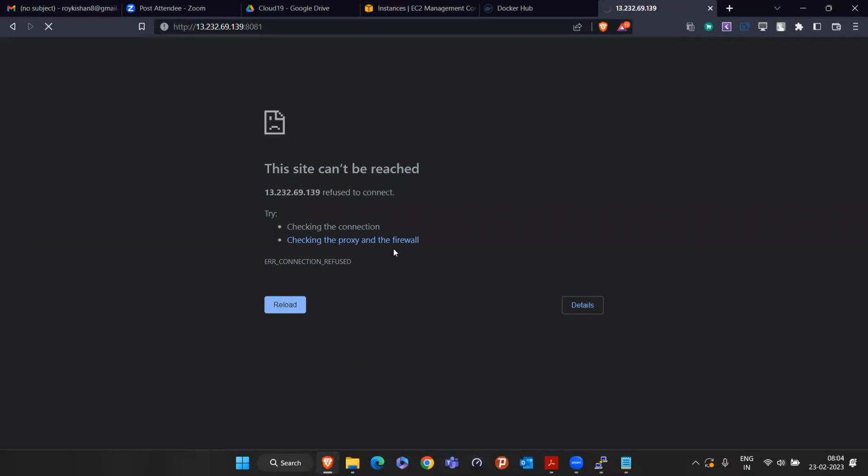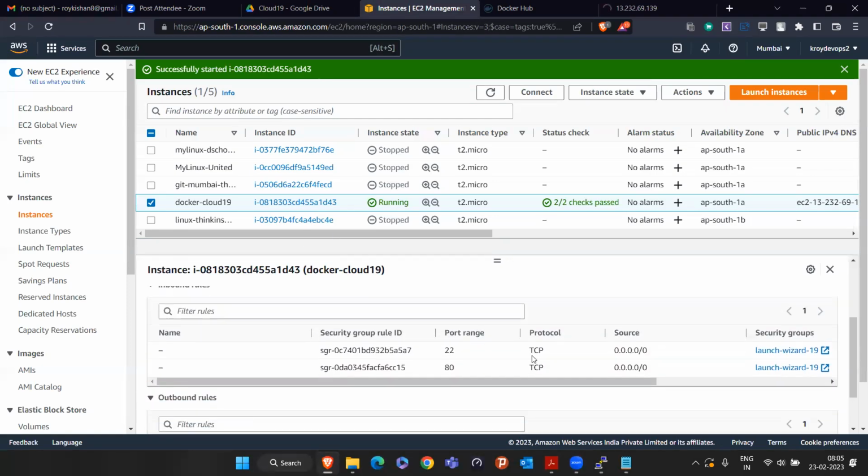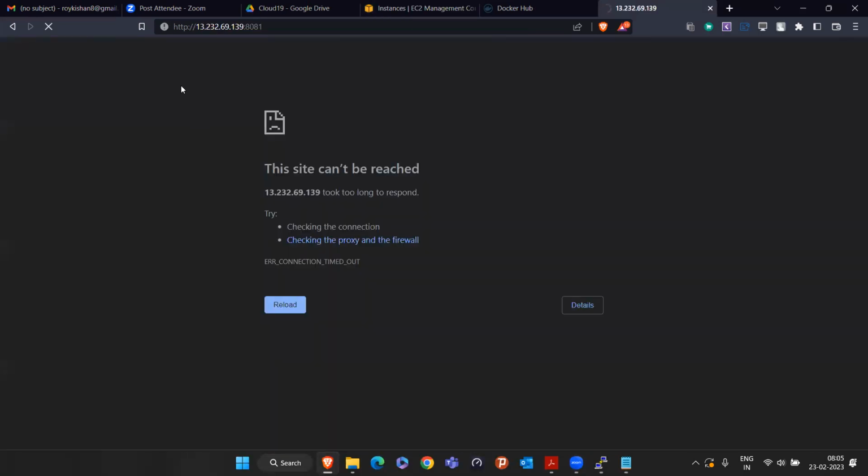So again, if I ask you, do you know why this port 8081 is not going to open? Something related to AWS security. Anybody want to tell? Is the port listening on a port in the AWS instance? Yeah, that's correct. In the security section, we did not open port 8081. Since we did not open port 8081, nobody can get inside this, and eventually it is going to fail.